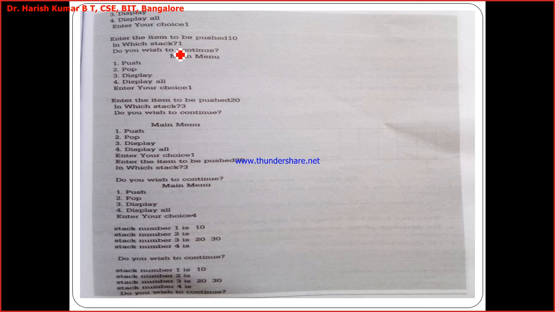Now it is again asking me, do you want to continue? What I'll do, I have to type either lowercase y or uppercase Y from the keyboard. If I type that, again you can see the menu options displayed for you. If you type any other character apart from lowercase or uppercase y, the program will terminate.